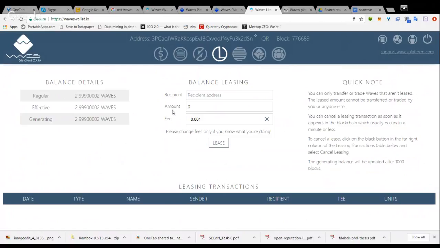In exchange for this, they can verify transactions, or they can lease some of these tokens to one of the nodes, which helps in verifying the Waves transactions. With this, you would get a cut of the transaction fees that is collected in verifying each of these transactions.